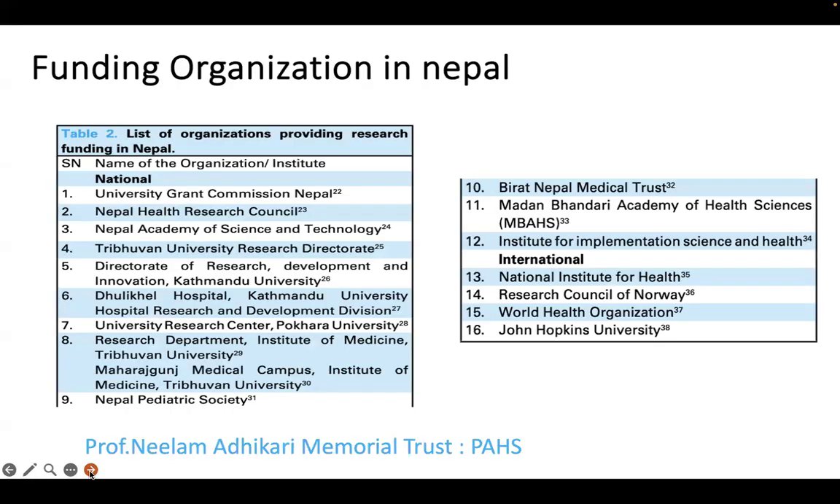So these are the tables I have taken from the Nepal Medical Association journal in 2004. It's from one of the scoping reviews. There is a list of national and international funding organizations that give grants for different research activities. In national, there are three governmental bodies: one is UGC, another one is NHRC, and NAS.